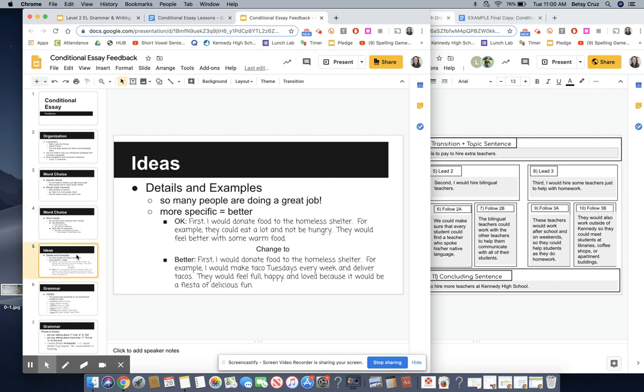All right, details and examples. You guys are doing a really good job with this, but I just want to remind you that the more specific you are, the better. So I'm going to give you an example that is okay, and then I'm going to show you how it got changed to be very specific. So the okay example is this.